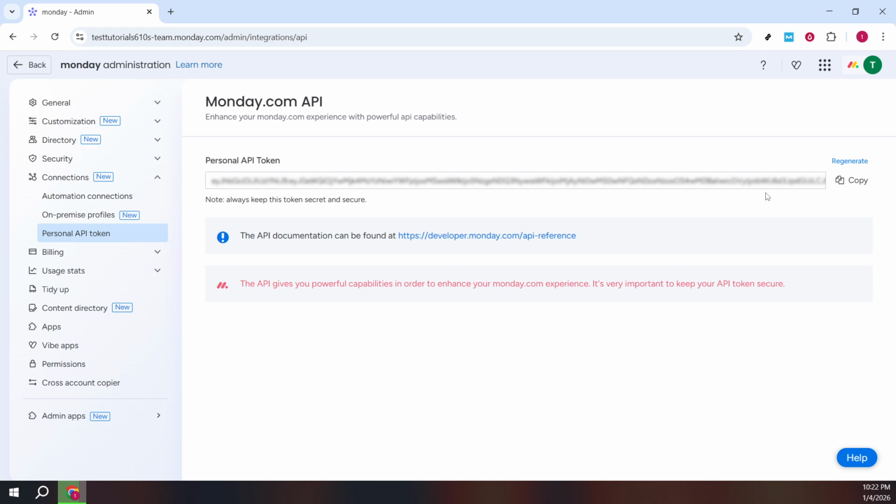After you regenerate, or if you already have an active token, click Copy. This places the token on your clipboard so you can paste it into your development environment, an API client like Postman, or your application's configuration.